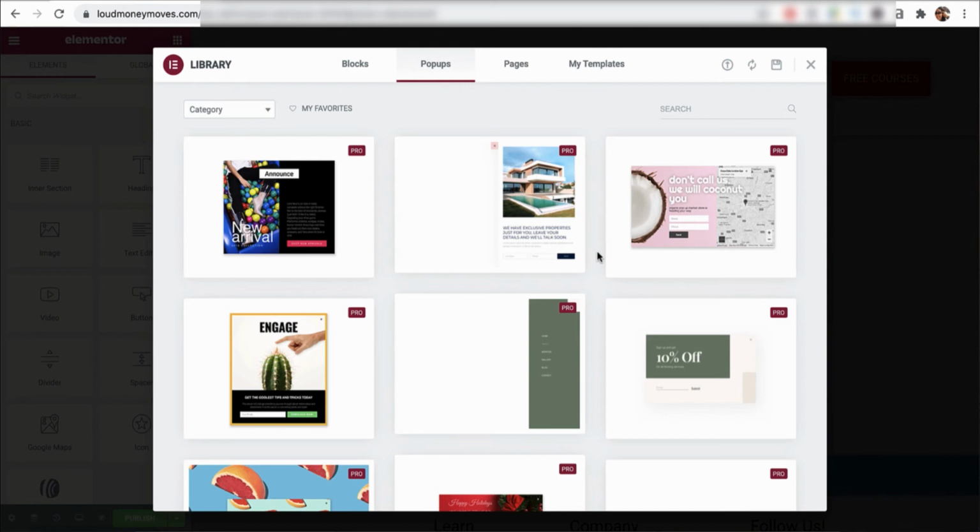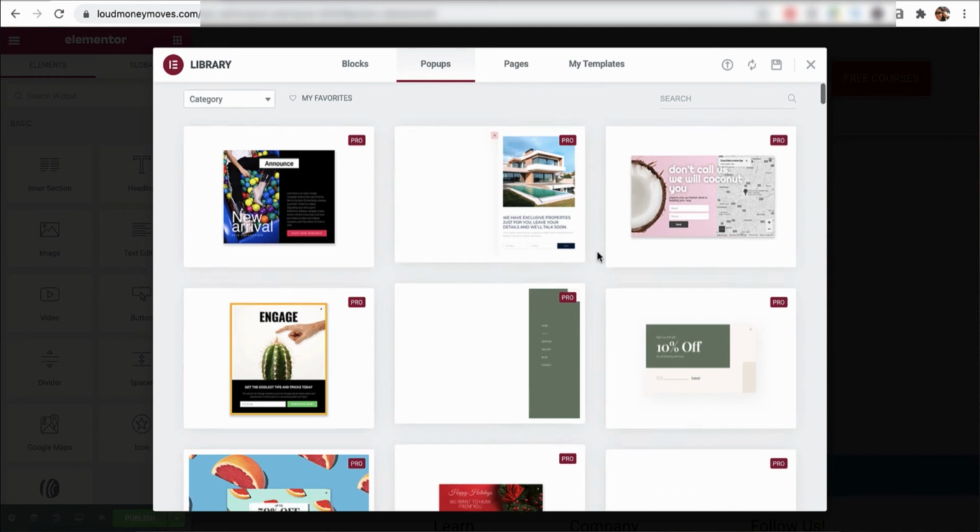And so I do highly recommend that you get the Elementor Pro if you really don't want to go through the hassle of creating a bunch of these on your own, or having just subpar looking pop-ups. Definitely I would recommend grabbing the Pro.